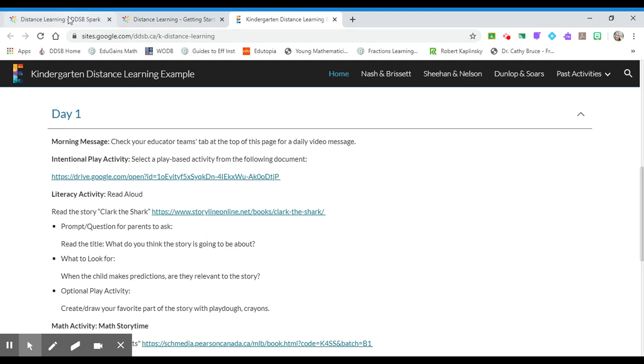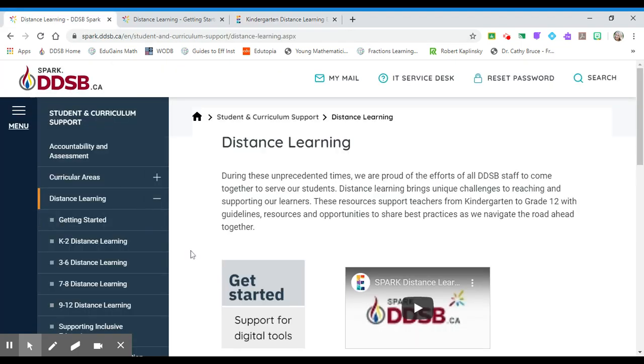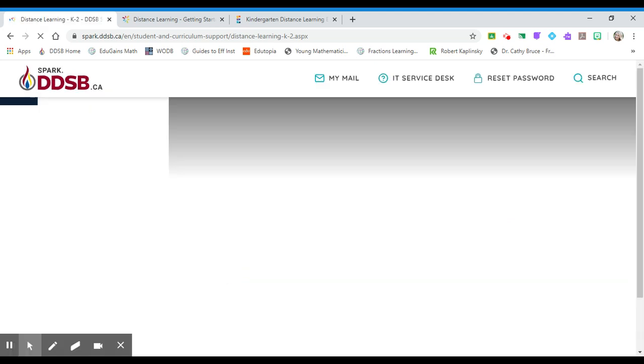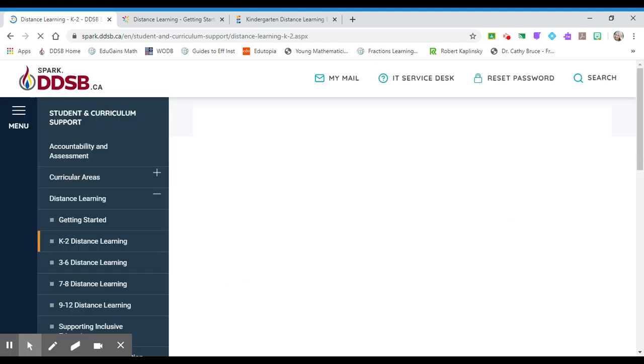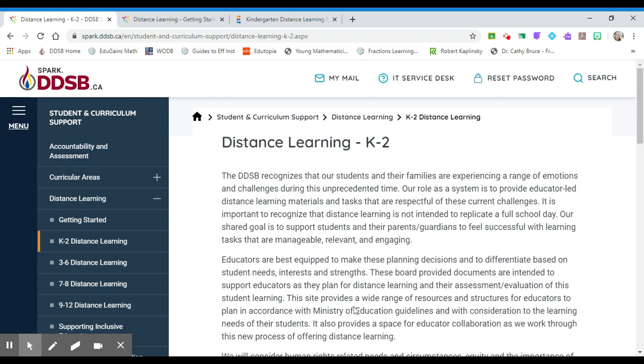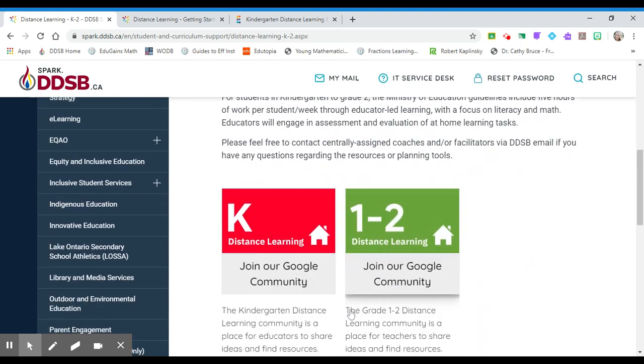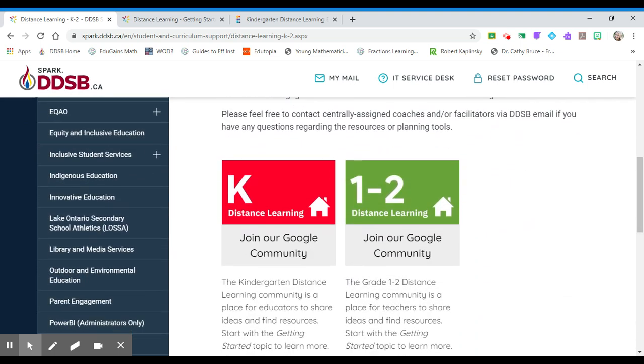I'm going to go back to the distance learning page on Spark. And now we're going to go to the K-2 section for distance learning. So this section is where you're going to find all the resources to support your planning for distance learning. You'll notice as I scroll down, there are two Google communities, one for kindergarten and one for grade 1 and 2. We're going to click in the grade 1 and 2 community.